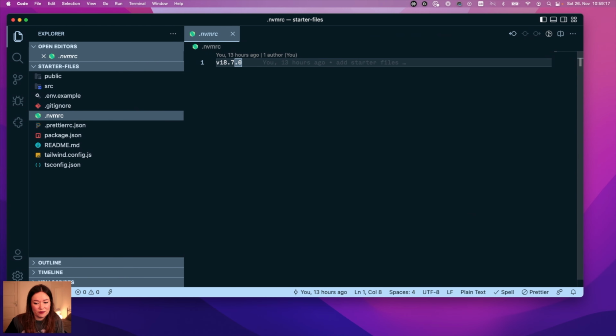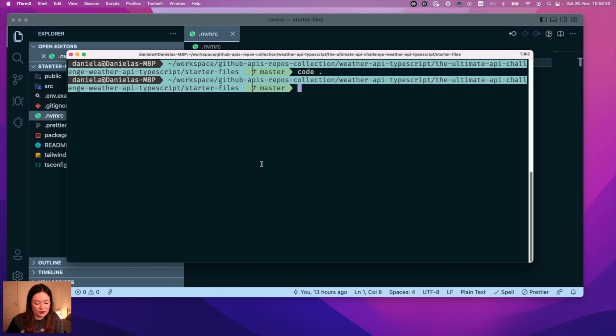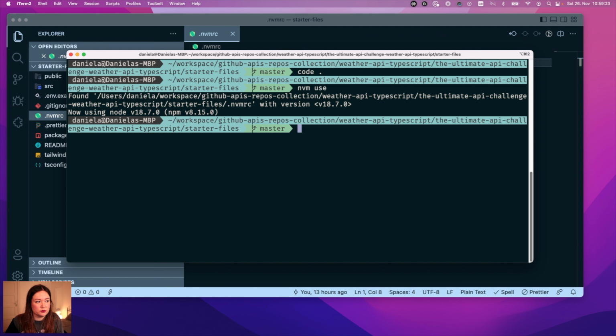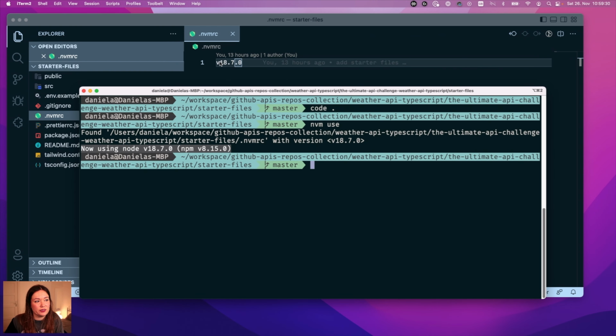So I already have nvm install, I don't need to do that, but I can do nvm use. Then it will tell me that now it's using the Node version that is defined in my .nvmrc, 18.7, in this repository. So you can go to another repository and run nvm use, and it's going to be using a separate Node version. It's very helpful instead of jumping between Node versions. I actually wouldn't know how to jump between Node versions. That's why this one is super helpful.